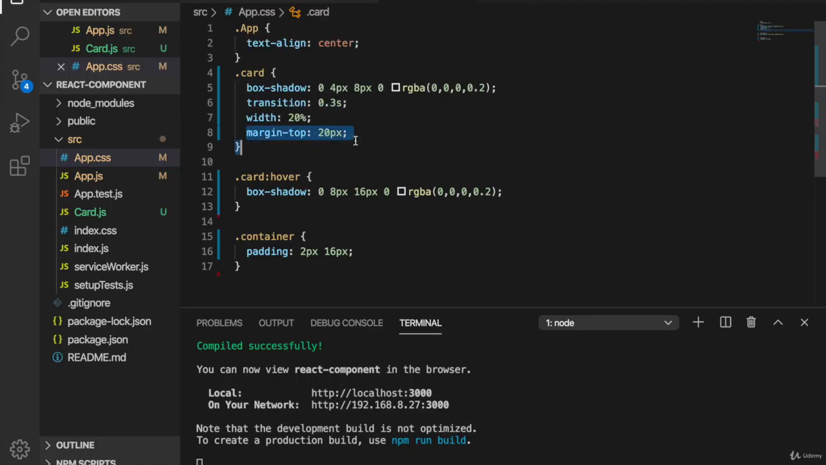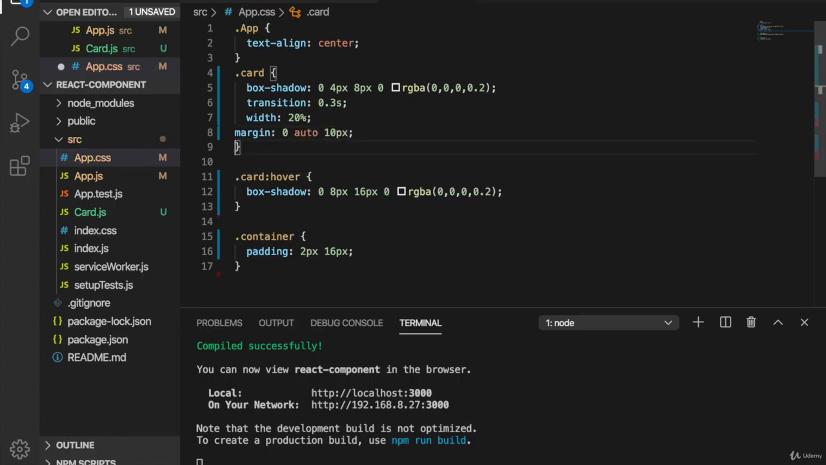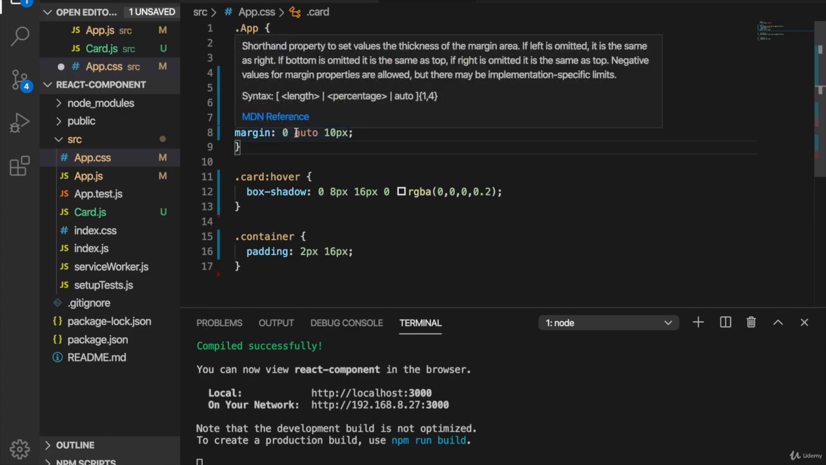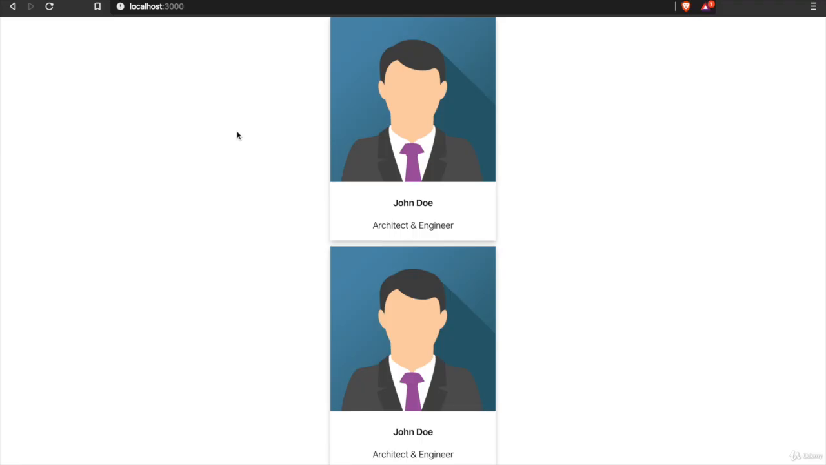We change it to 0 auto and 10 pixel. So now 0 pixel on the top, auto on the left and right, and 10 pixel at the bottom. Now as you can see, it looks better at the center.